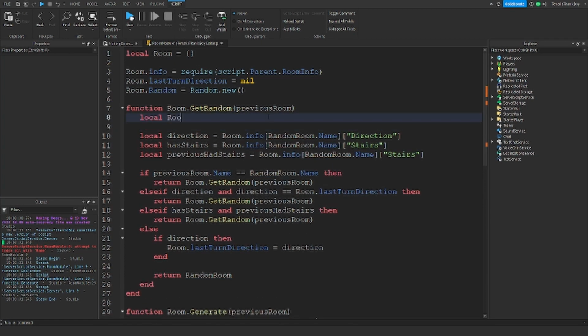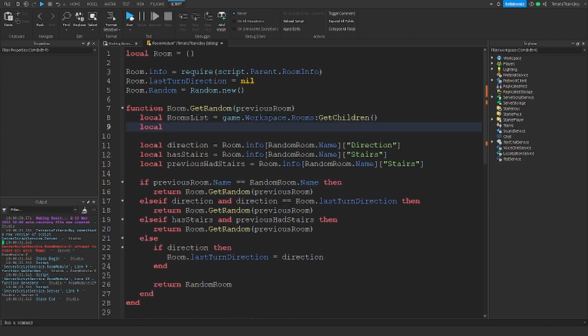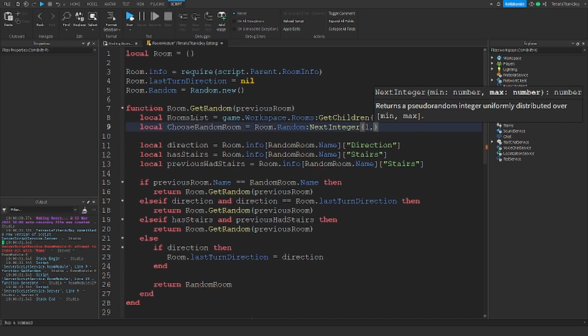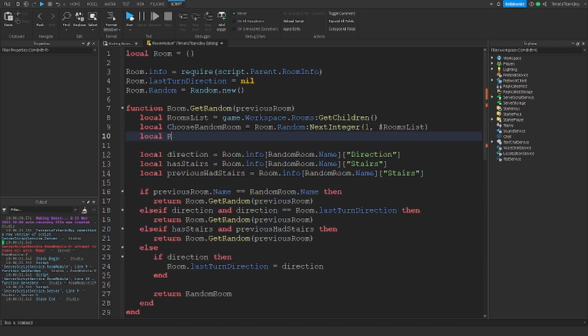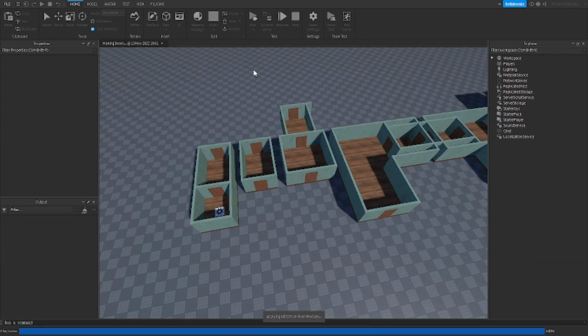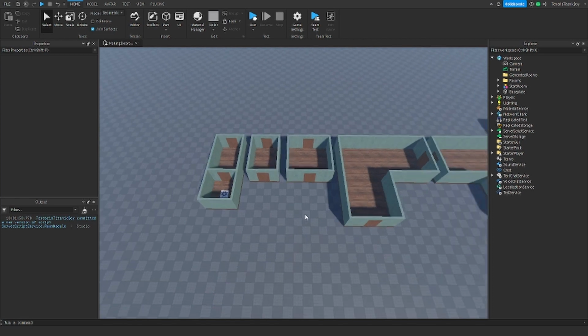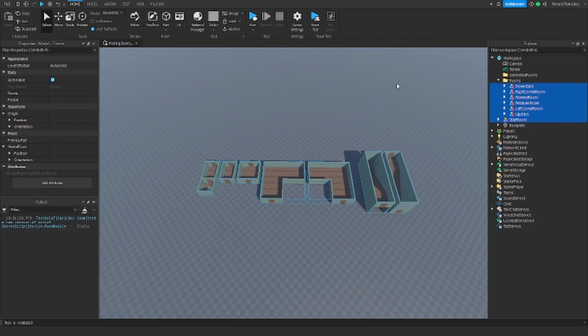And so here we're going to have the rooms list. So the rooms list is going to be equal to game.workspace.rooms, and then get children, obviously, and then local choose random room is going to be equal to room.random, and then the next integer, which is going to be 1 out of the number of rooms list, and then the random room is going to be equal to rooms list and then choose random room. Okay, that should hopefully work, because obviously I set it to 0 and just forgot to set it to anything else. And just make sure before we test we go get all these and just anchor them.